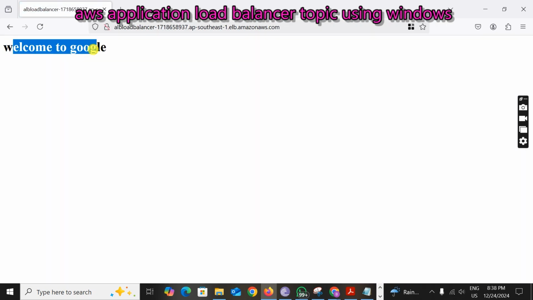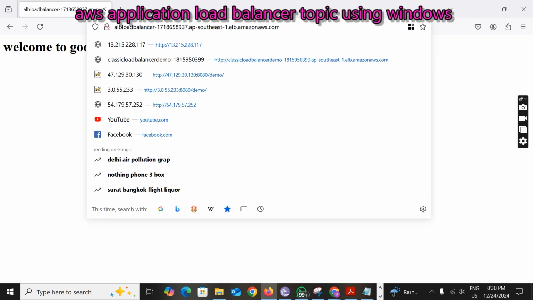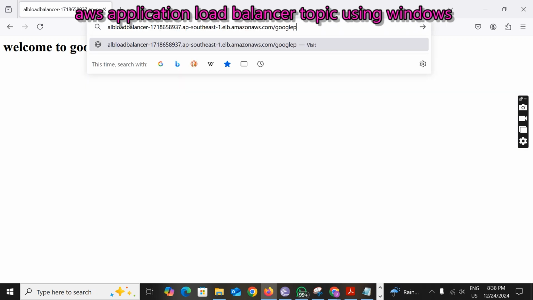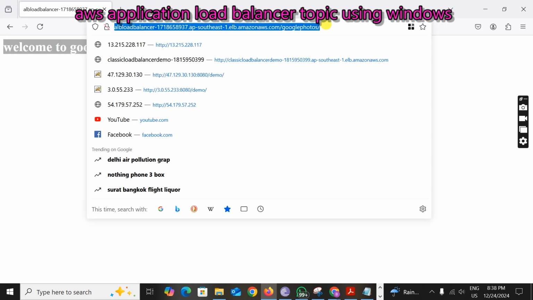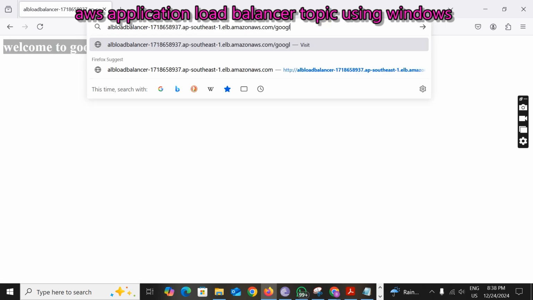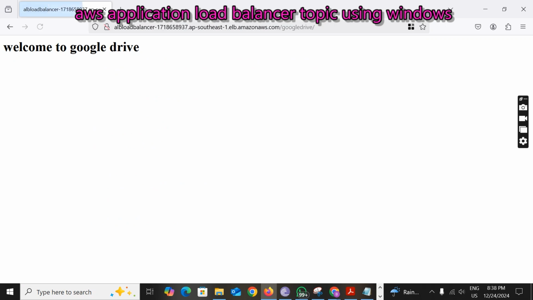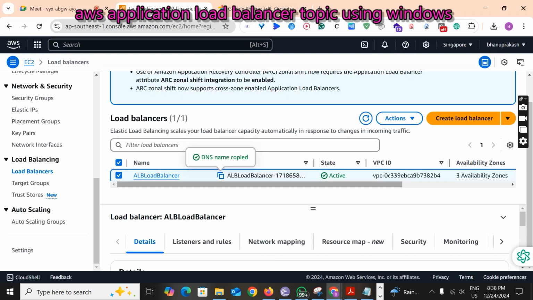You can see here, welcome to Google. Now if I say here /Google Photos, it needs to get redirected to the second machine. Now see here, can you see the second machine, it is getting redirected. And if instead of photos, I say here Google Drive, now you can see this also, because it is getting redirected to the first. This is how path based routing will happen in real time. So this is right.